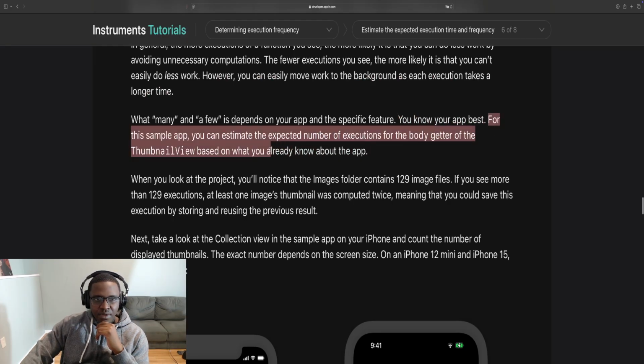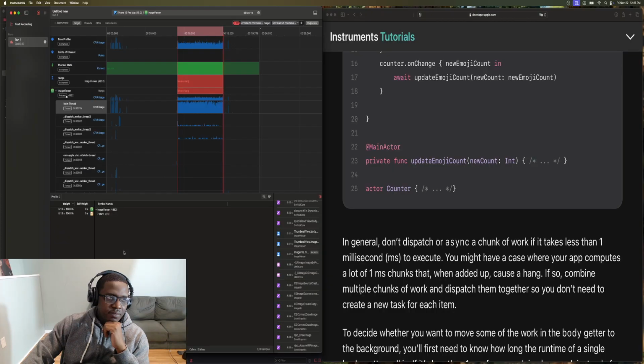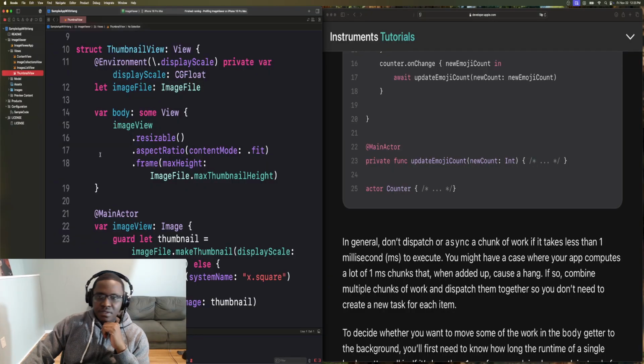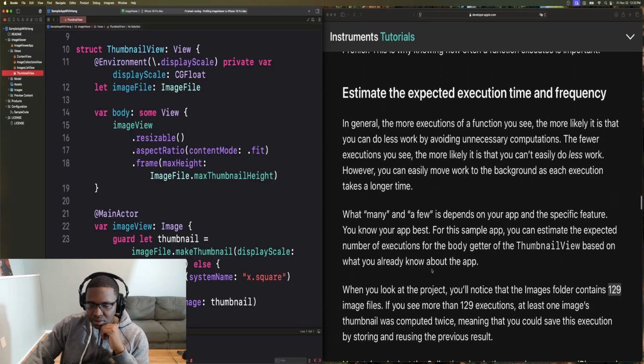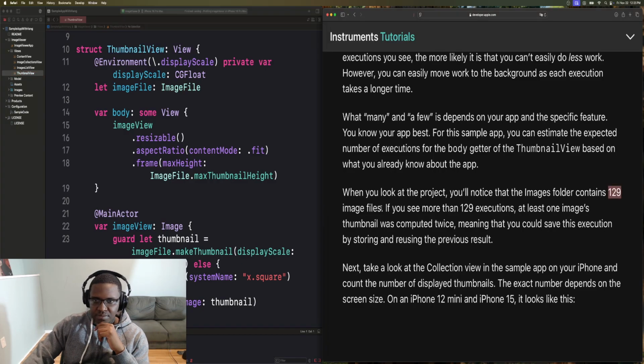For this sample app, you can estimate the expected number of executions for the body getter of the thumbnail view based on what you already know about the app. When you look at the project, you'll notice that the images folder contains 129 image files. Let's see if we can look at the image folder. At least one image. Before we do that, let's just look at the images.